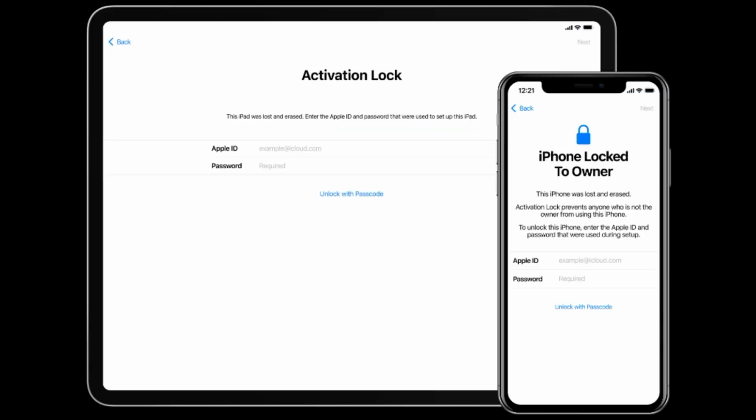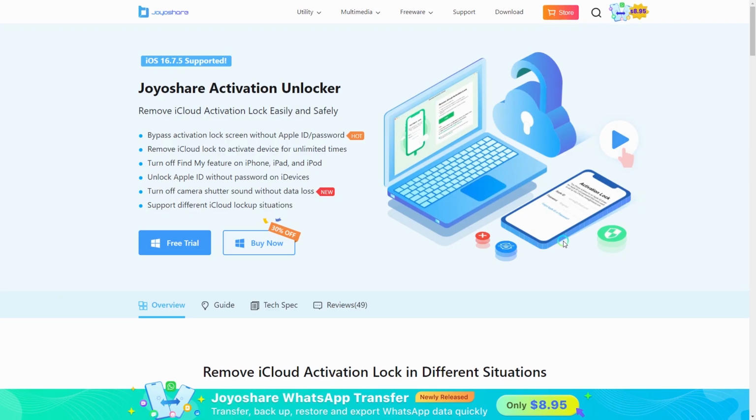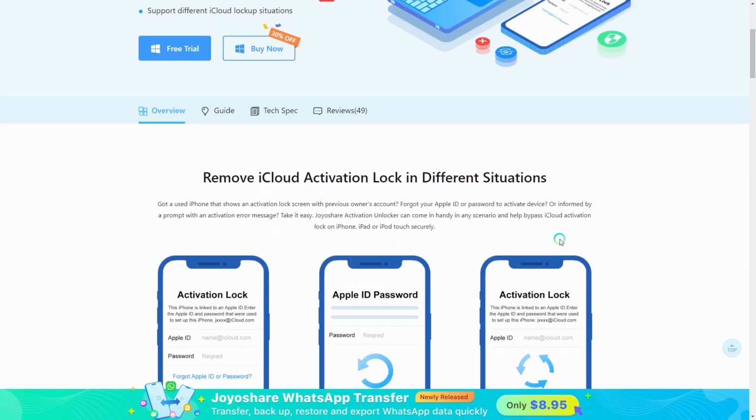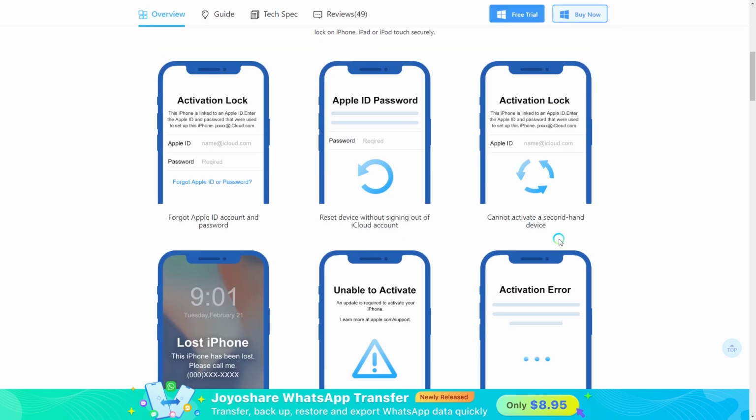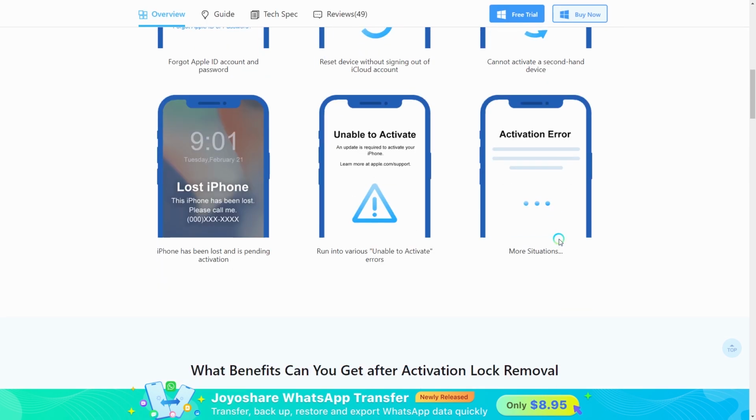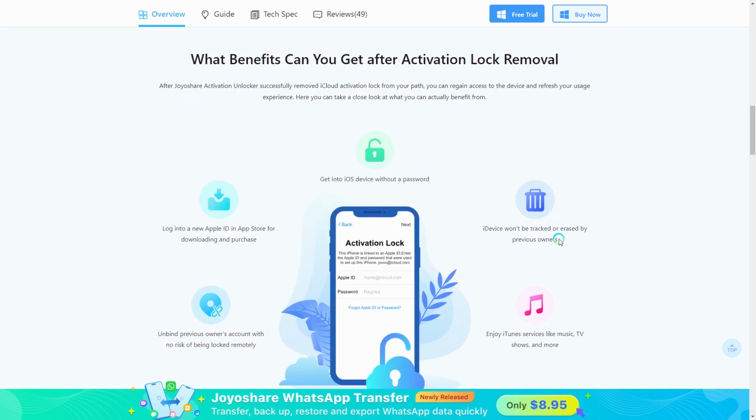An iCloud activation lock can make your iPhone or iPad a brick. Joyoshare Activation Unlocker can help you bypass iCloud lock without the previous owner. After bypassing the iCloud lock, you can get into the iOS device without a password. The iDevice won't be tracked or erased by previous owners.